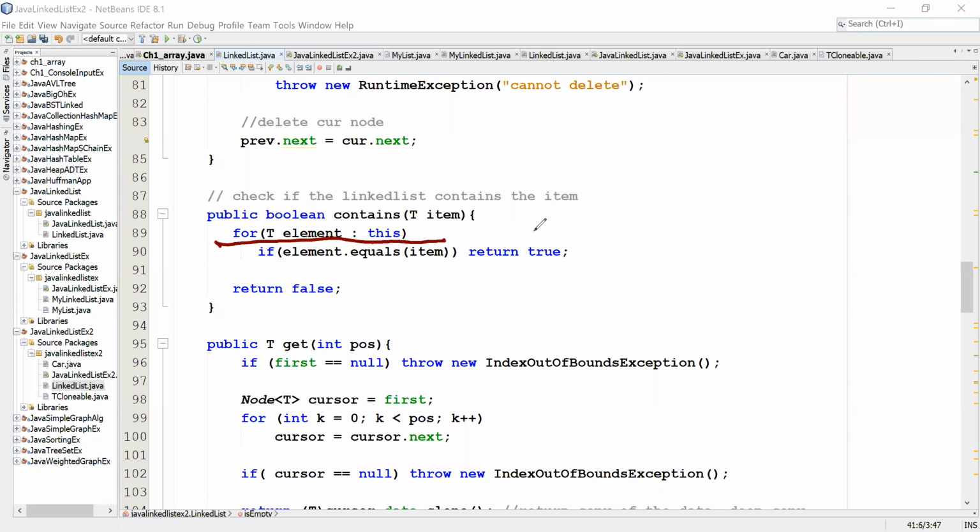Over here, what is this kind of loop? Just a review. A for each loop. This is our for each loop. And what is this special thing, this? What does this mean? It references the object that you're using. What is the object here? The linked list. Yeah, very good.